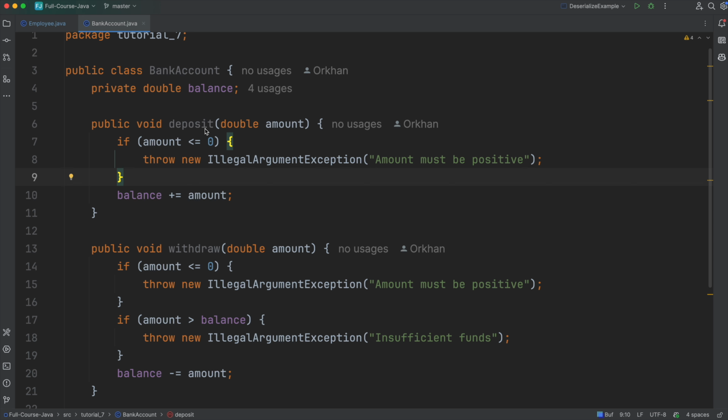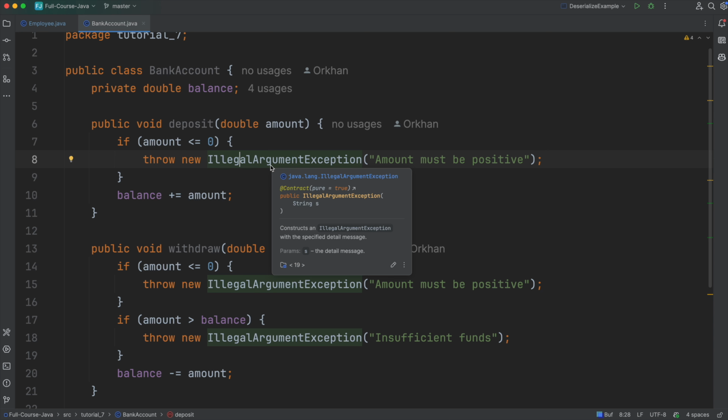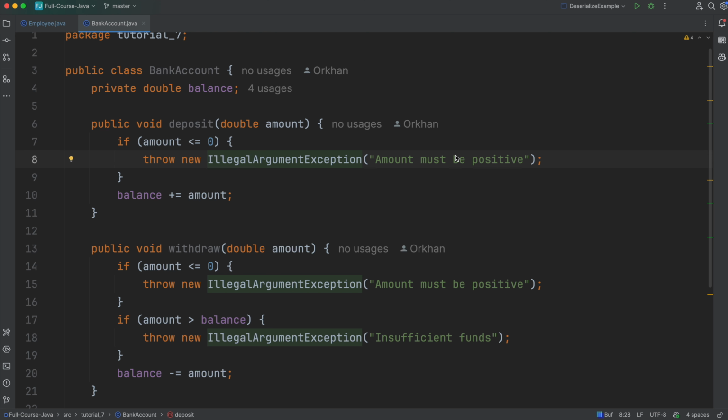For example, say we are depositing an amount and we check if the amount is less than 0. We cannot deposit a negative amount to our balance, right? In that case, we are throwing an illegal argument exception. In a real project, we can create a custom exception. Here we are throwing an illegal argument exception, amount must be positive, and otherwise we are adding that amount to the balance.